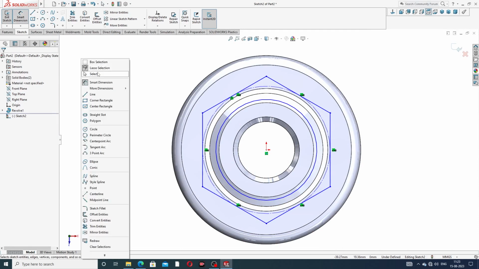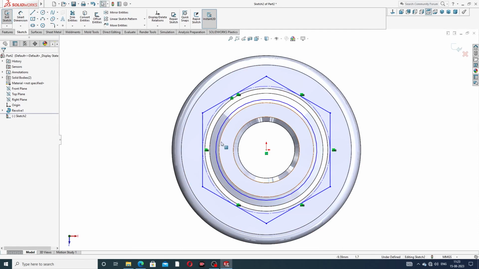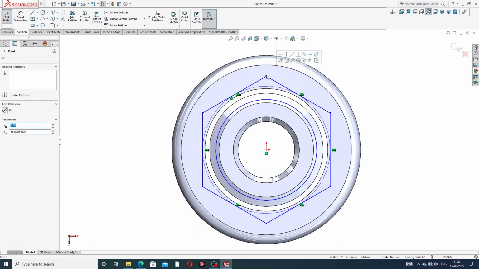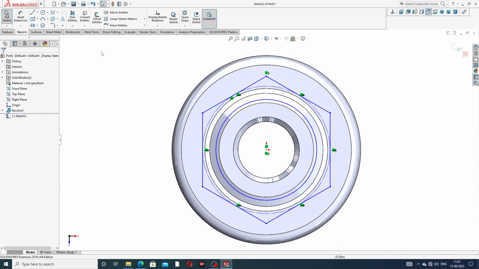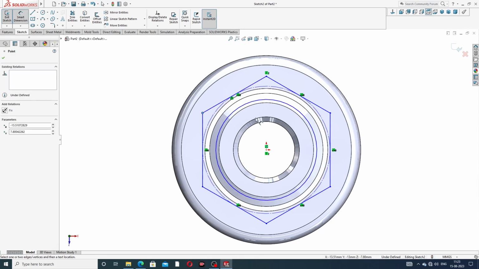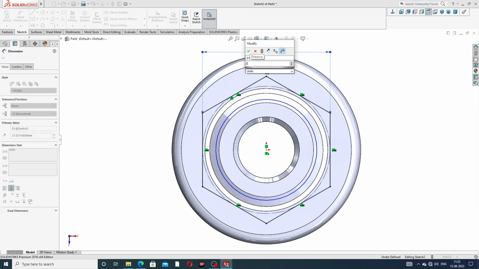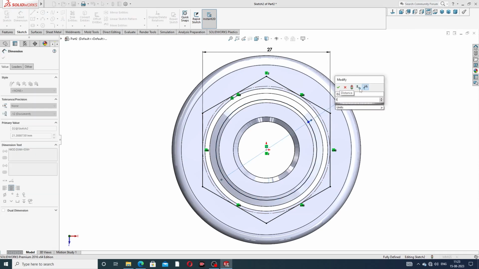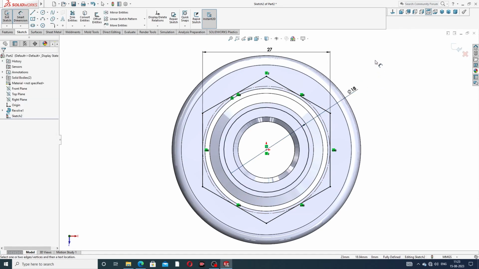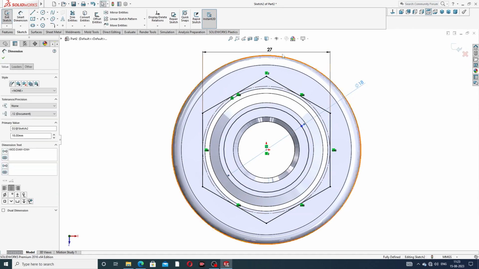At first, select this point and this point, and make them vertical. Okay, select these two lines as 27 mm, and the circle diameter is 18 mm. Okay, all is perfect.